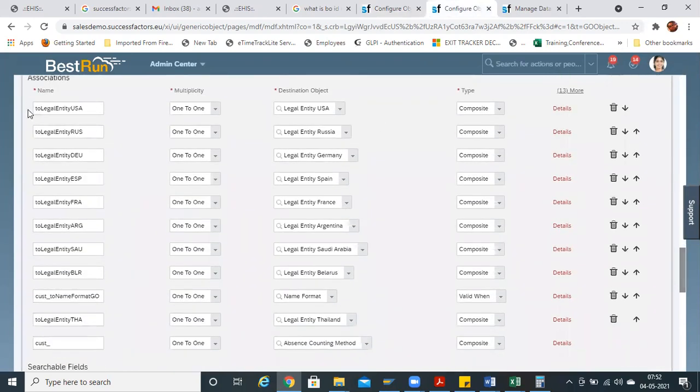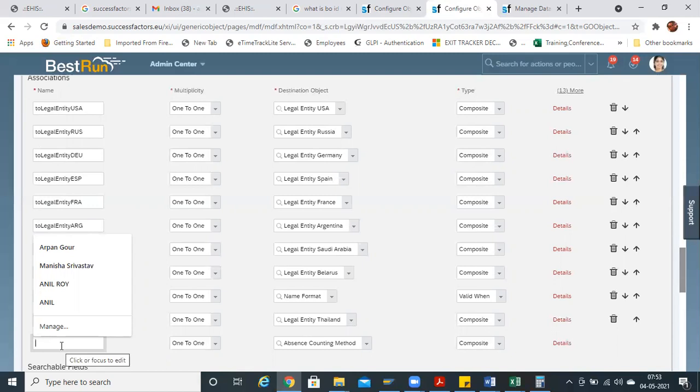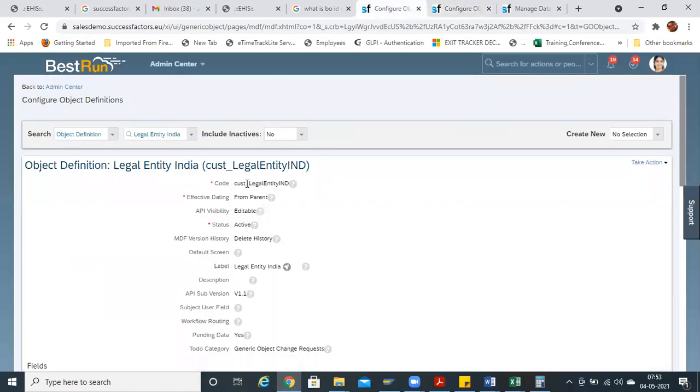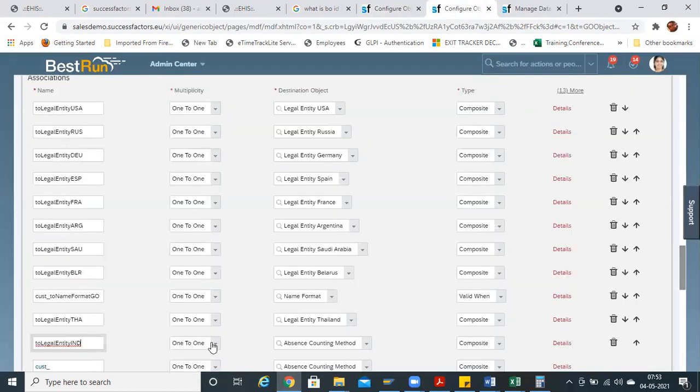See, under associations, these are the naming conventions. Then what to name here? You have to mention two. These are the naming conventions. Two, then whatever your code is, like two, LEGALENTITYIND. Okay, legal entity IND. Then here it should be one to one only. You can't associate more than one legal entity, as we have created only one legal entity.